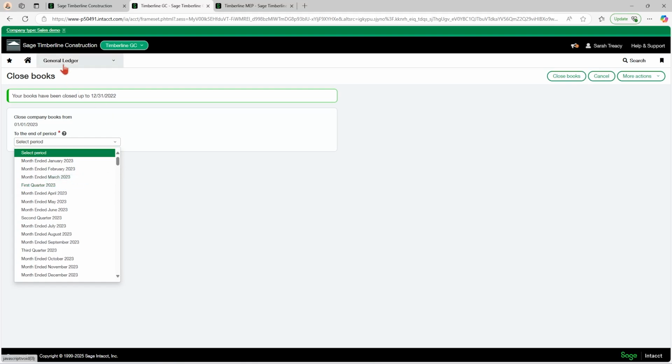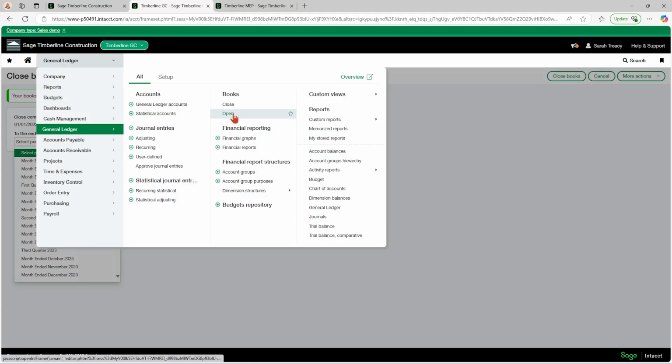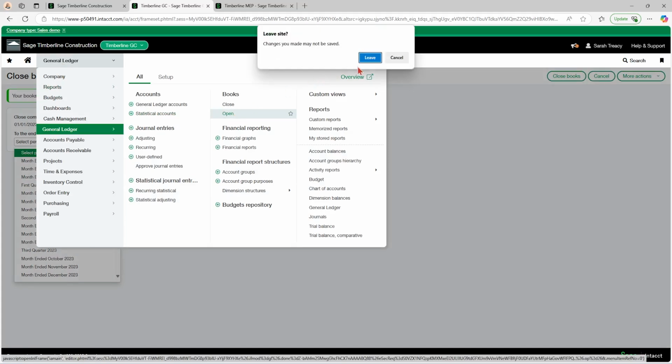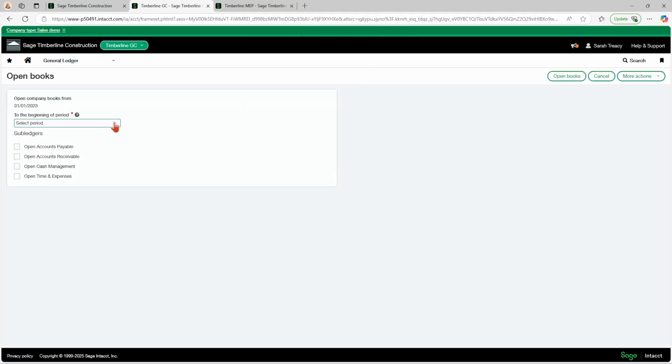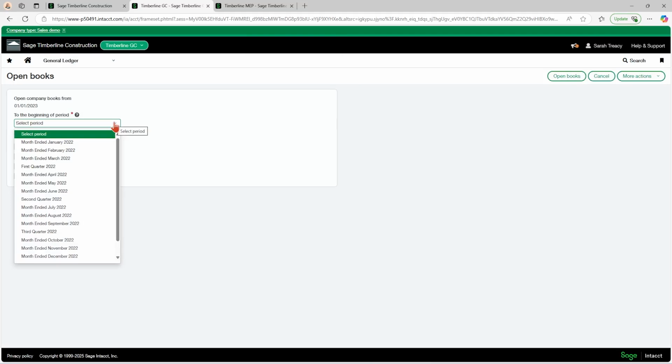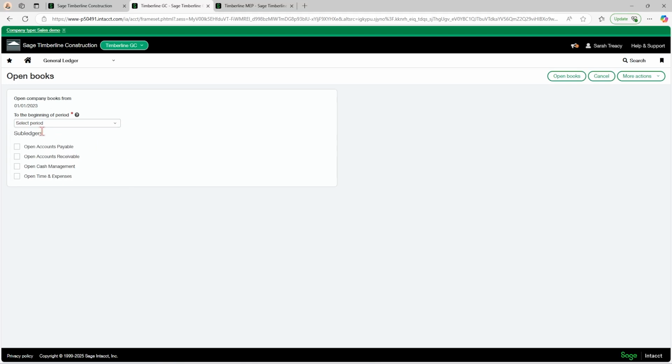Then if you wanted to reopen your general ledger, you can hit the open button and you decide which period you want to open it up until. So, maybe I want to make a transaction in December, that's fine. I'll open it up until December 2022. You can also reopen your subledgers at that point if you need to make transactions within your subledgers.